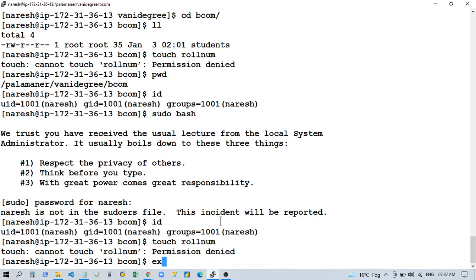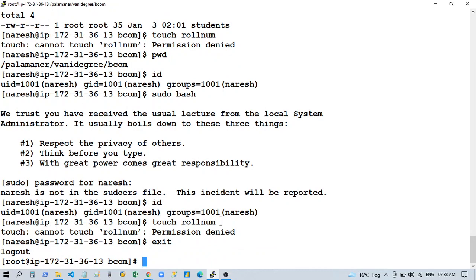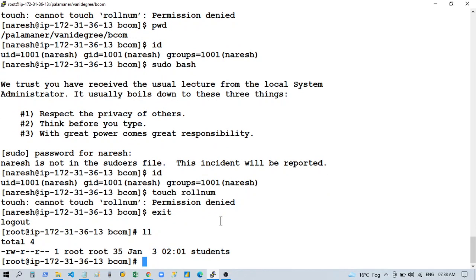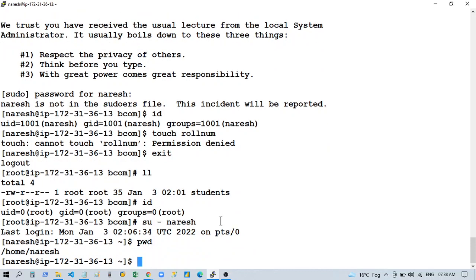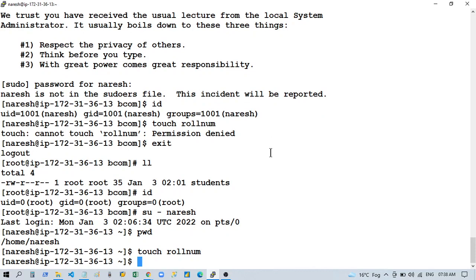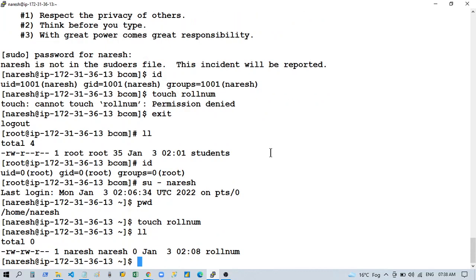Okay, anyways, I will exit from Naresh. Now I'm in root only. Okay, if I press ID, now I'm in root. Okay, now I'll switch to Naresh again. Okay, right. If I do pwd, now I'm in Naresh folder only. That is Naresh home directory only. Slash home Naresh. See here, I can able to create file touch space roll number. See here, I can able to create the file roll number.